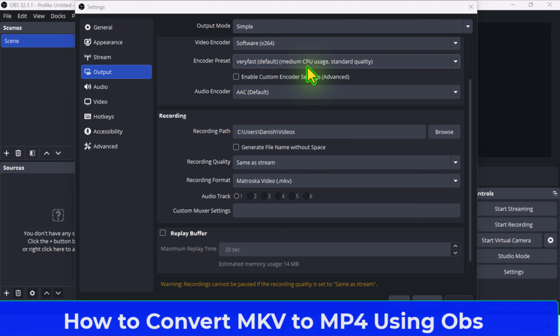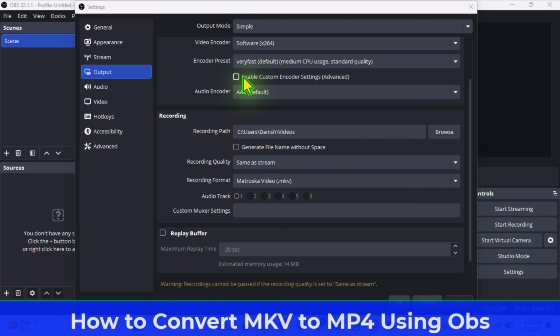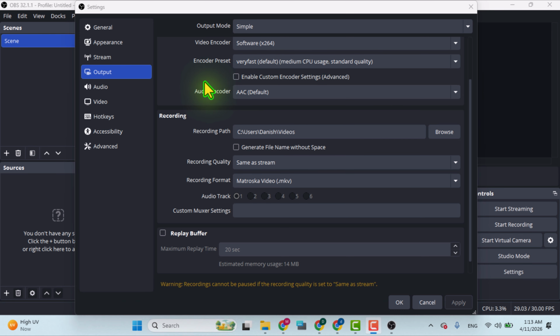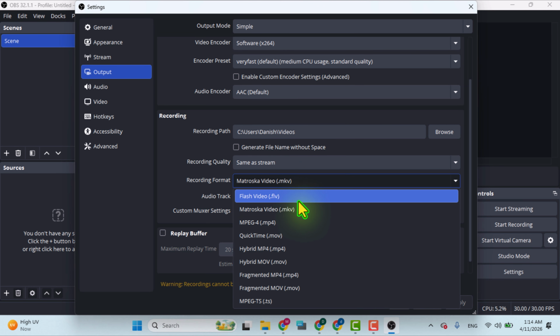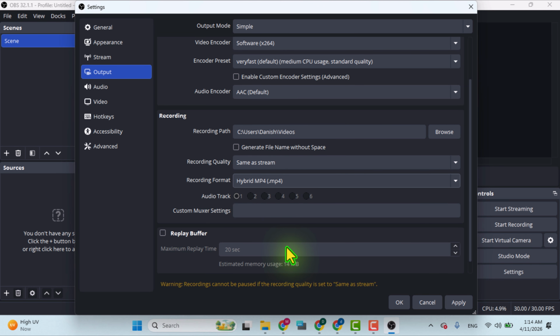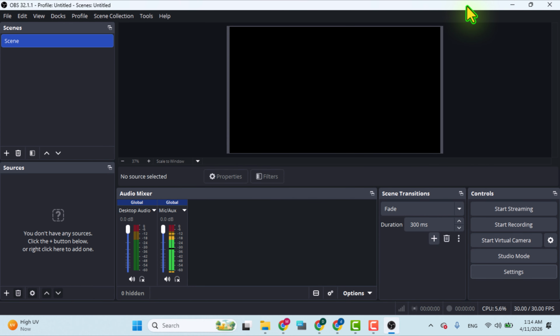In this video, I'll show you how to convert MKV files to MP4 using OBS Studio. Let's get started. If you record videos in OBS using the MKV format, you might notice that some editing software won't work with them. So to fix this, we need to convert those files into a more compatible format like MP4. The good news is that OBS has a built-in feature called Remux Recordings that makes this super easy.